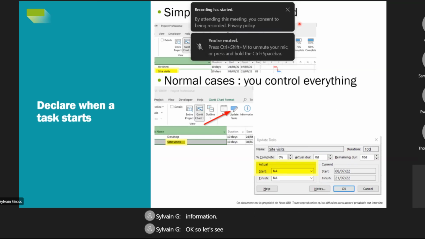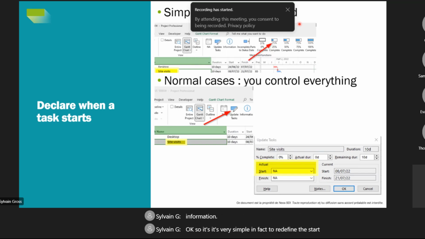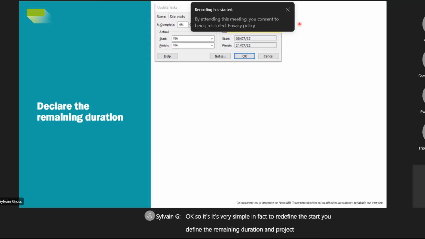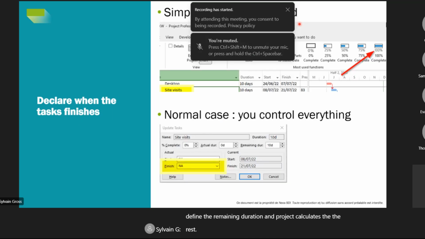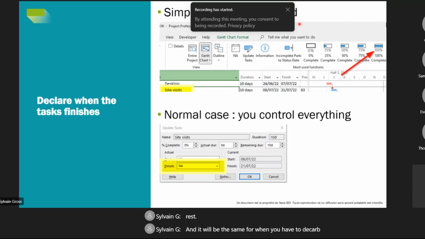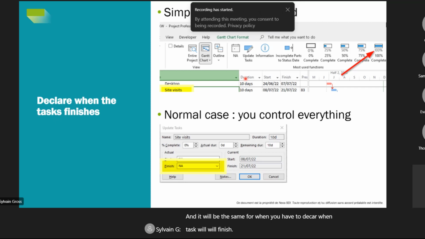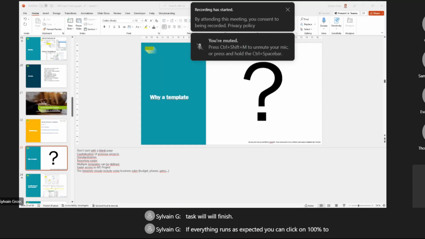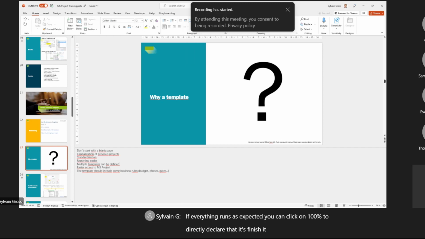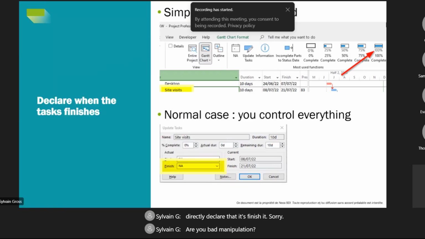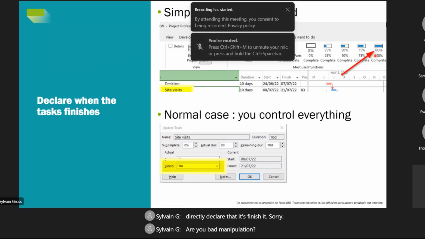Okay, so it's very simple, in fact. You define the start, you define the remaining duration, and Project calculates the rest. And it will be the same for when you have to declare when a task will finish. If everything runs as expected, you can click on 100% to directly declare that it's finished. Sorry, bad manipulation. 100%, so it will finish the task directly.